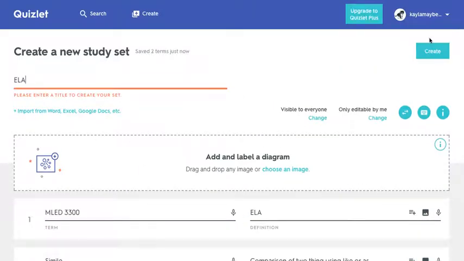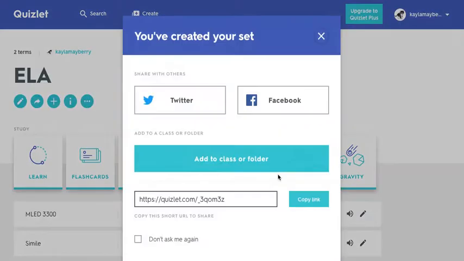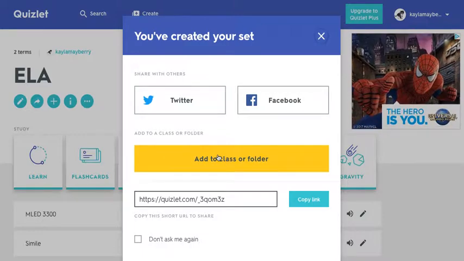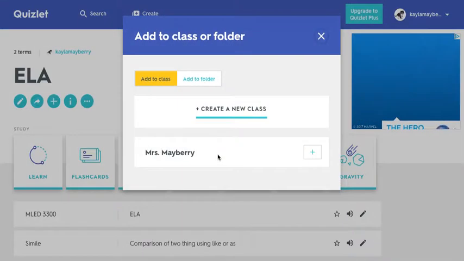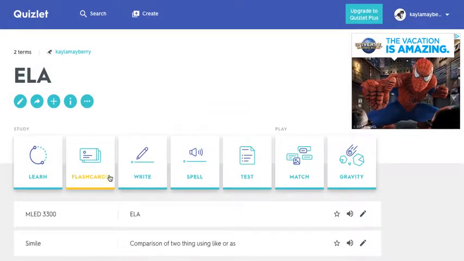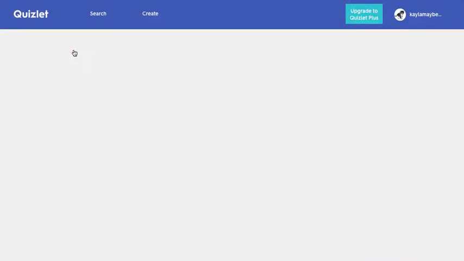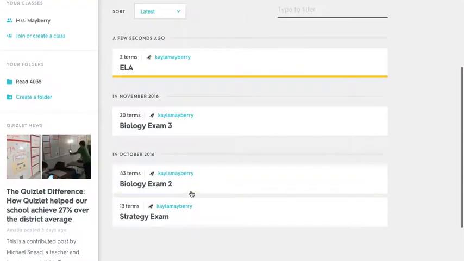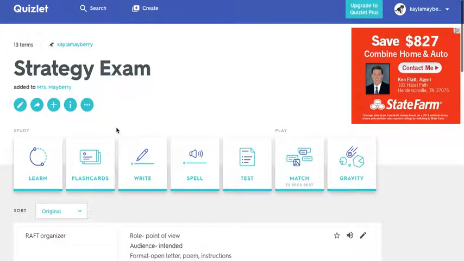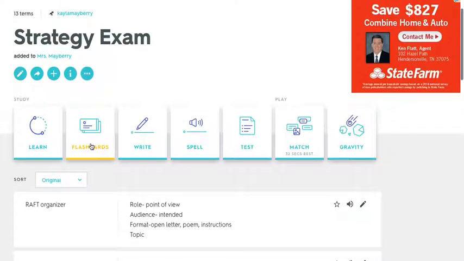Enter title. So this is a tool that I actually went ahead and registered as a teacher just so I could show how that works. So if I was making this list, I could add that to my class. But if I'm just looking at this as a student, I'll show you ones that I have already made and used myself. So they can work just as a regular set of flashcards.